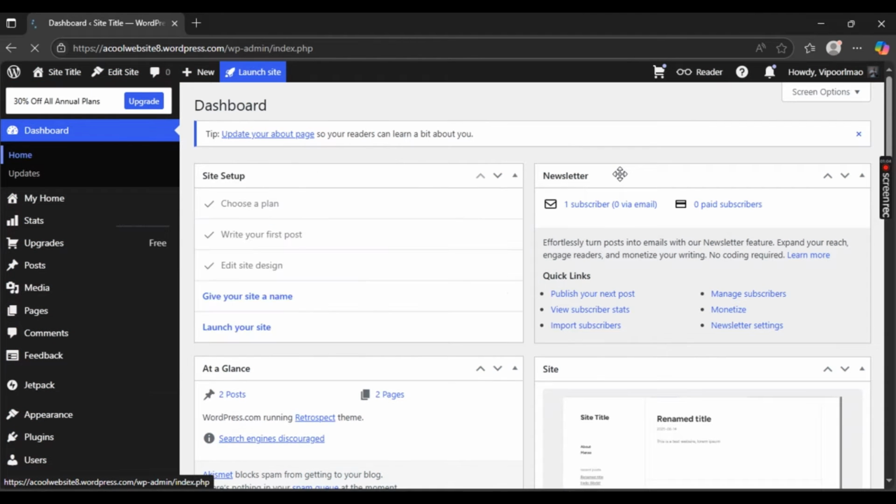Wanna know how to add your website icon in WordPress? Well, no worries. In this video, I'm going to show you an easy step-by-step guide on how you can do it. It's super simple, so let's get right into it.